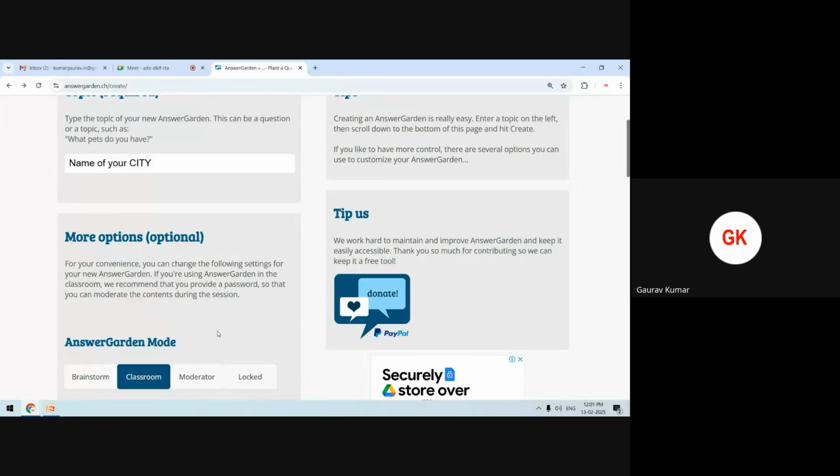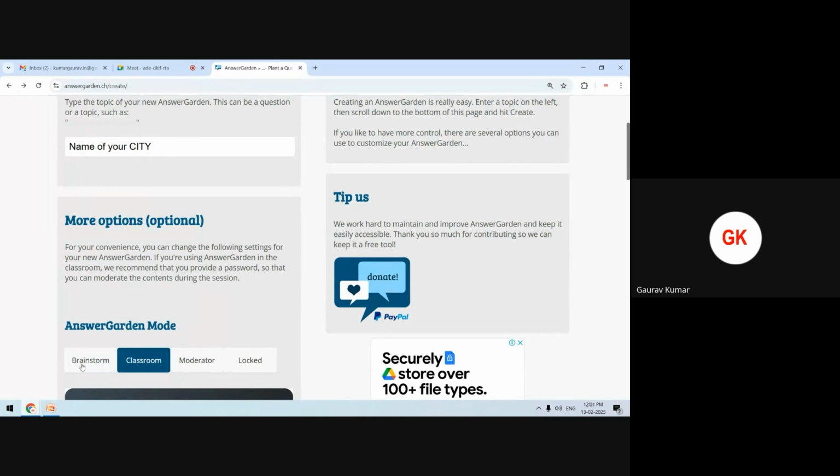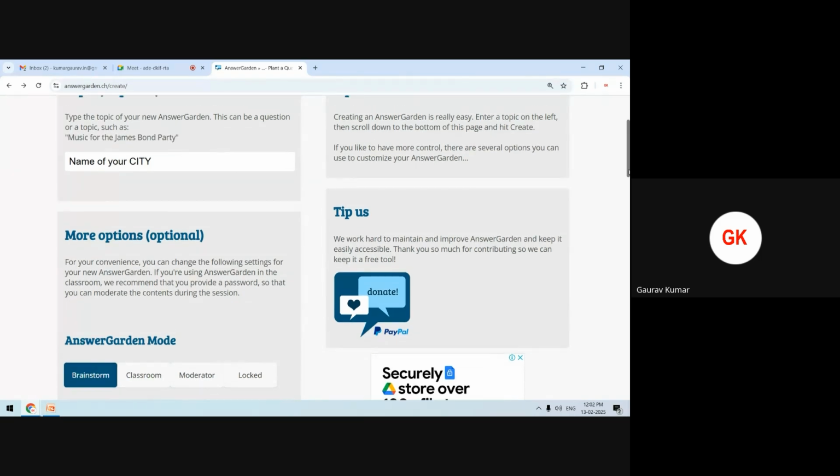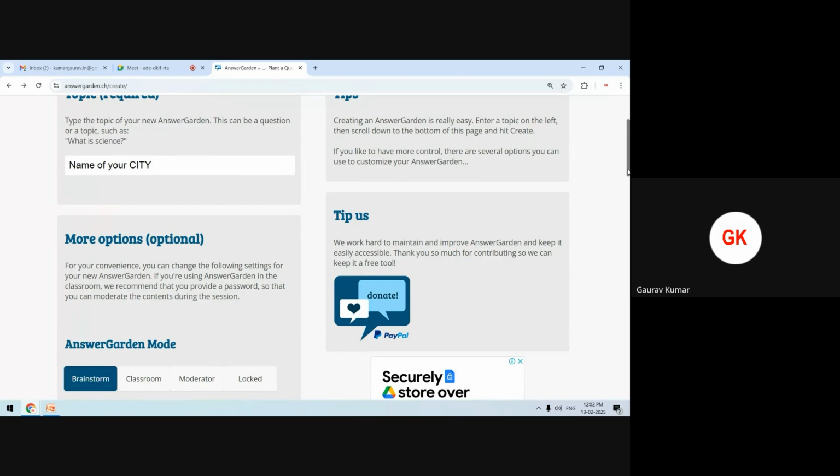In which mode I want to ask this question, in brainstorming mode or in classroom mode? In brainstorming mode, you will be able to respond multiple times, you will be able to give multiple responses. If I want to get only one response, then classroom mode, but I am enabling it in brainstorming mode. Corresponding to a single question, you will be able to respond multiple times, because in brainstorming, if we are discussing about some problem, there may be multiple solutions corresponding to a particular question.